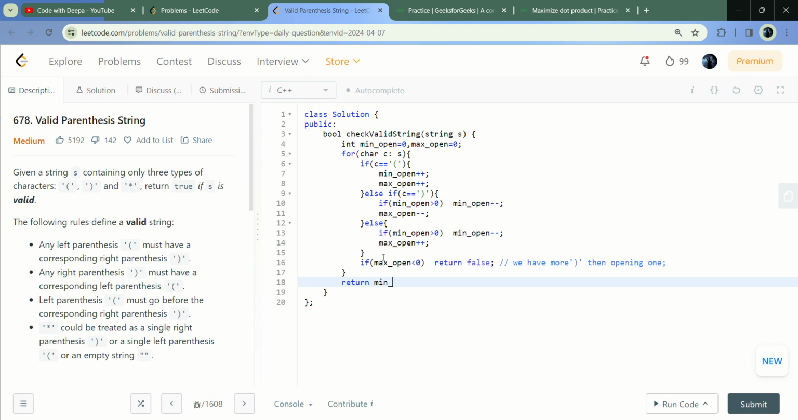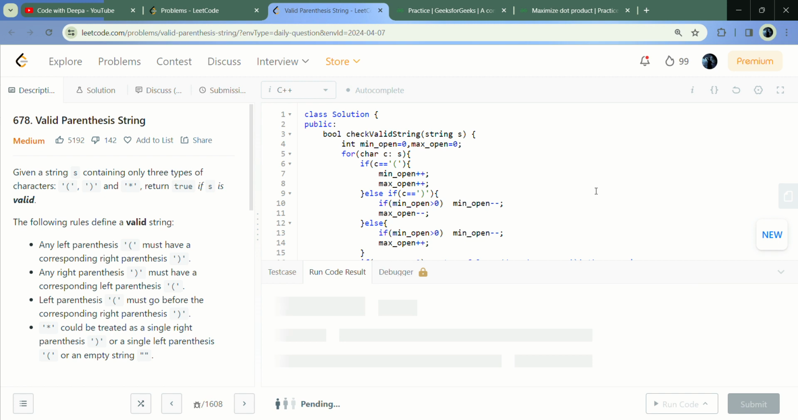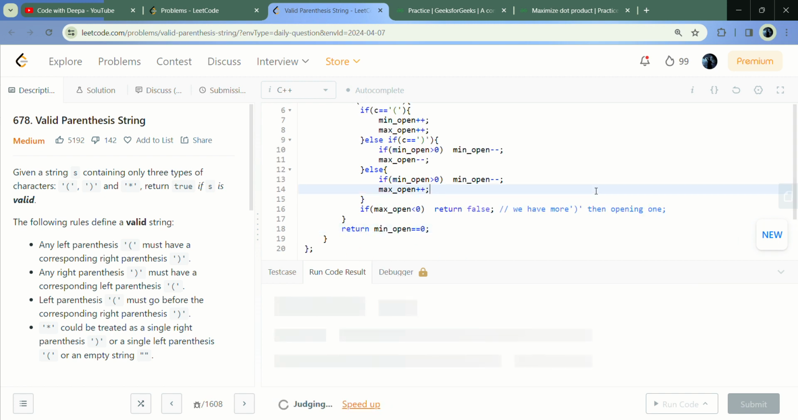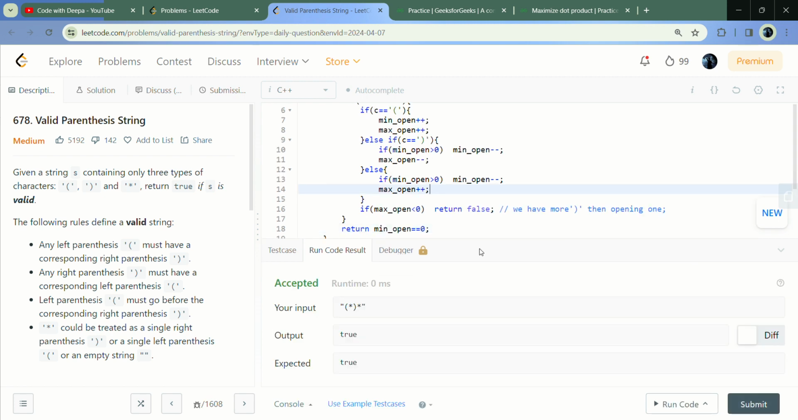Okay, so if this loop runs successfully, in that case you have to return if minOpen is equal to 0. At last the minimum number of open brackets should be equal to 0, meaning we have got the pairing for every given parenthesis, for left parenthesis as well as the right parenthesis. So now let us run this code. So you can see it is accepted. Now let's just submit this.